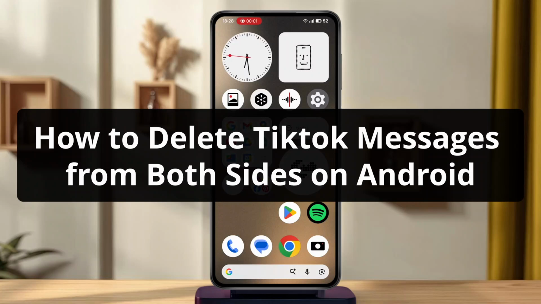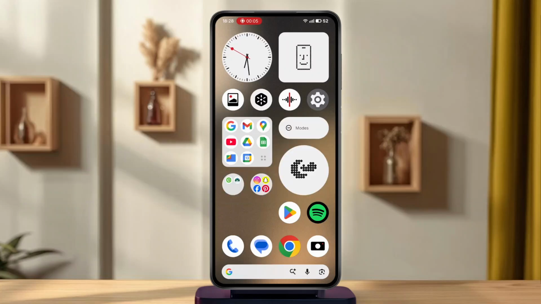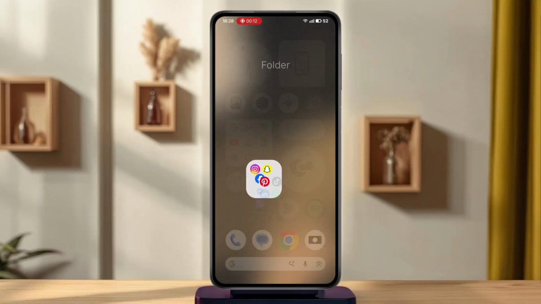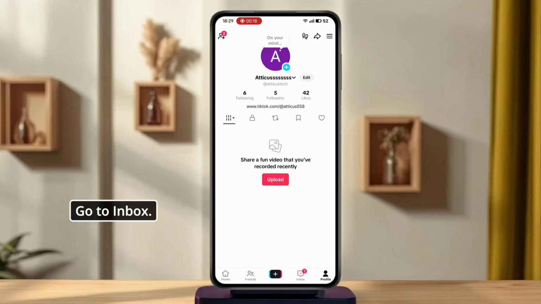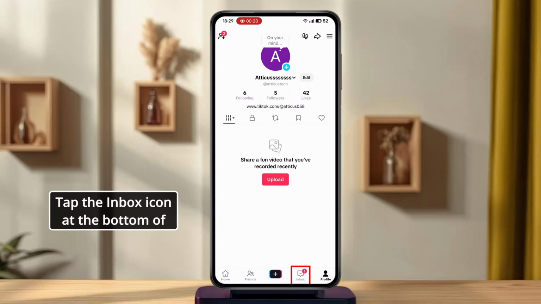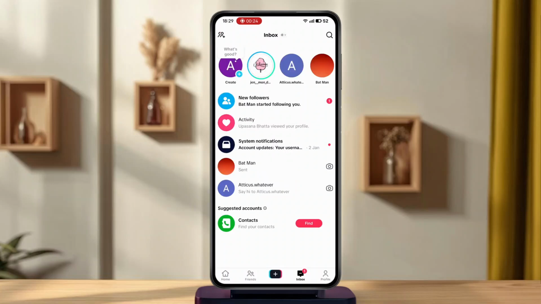Today I'm showing you how to delete TikTok messages from both sides on your Android device so they're removed for you and the recipient. Let's get started. Open TikTok. Open the TikTok app on your Android phone. Go to Inbox. Tap the Inbox icon at the bottom of the screen to view all your conversations.